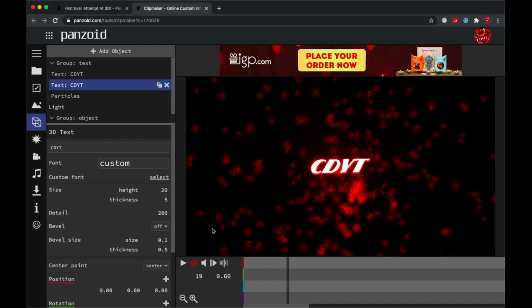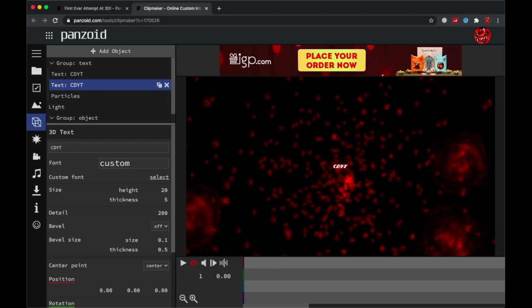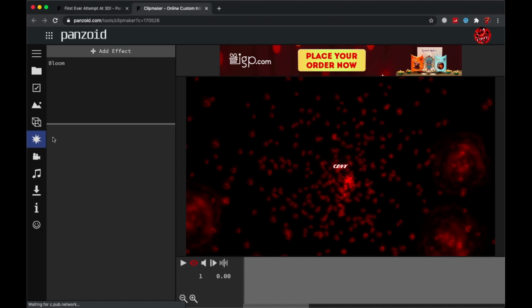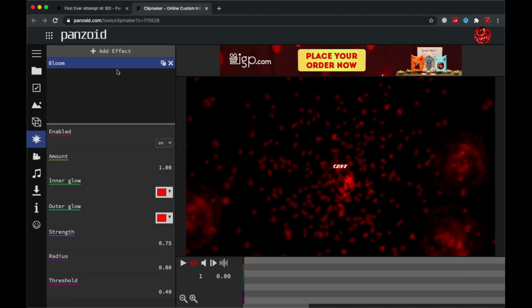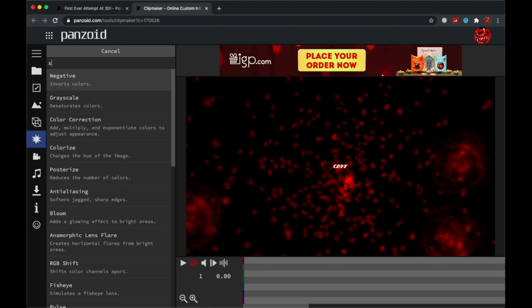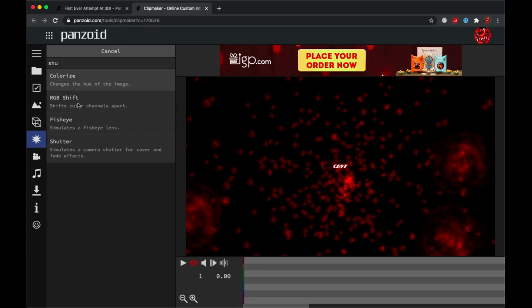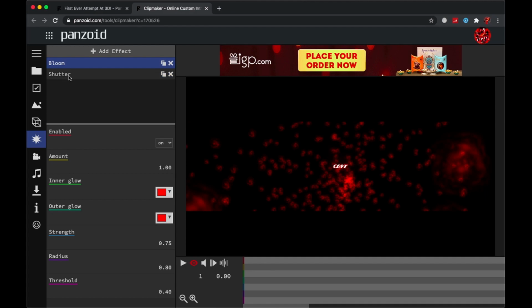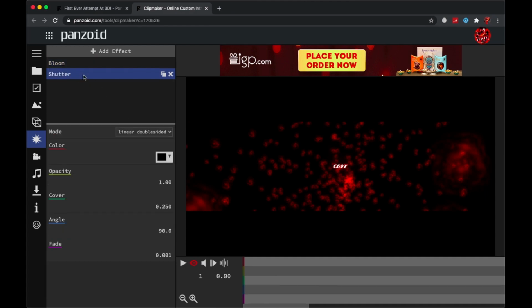So now if you want to add shutters, as you can see in some of the intros like mine, it's first black screen and then it opens up to show this thing. So let's see how to add that if they are not already there. So I click on these three lines, click on FX. It only has one effect right now, so I'll click on add effect. I'll click over here and search for shutter. I click on shutter, I'll click on the shutter over here.